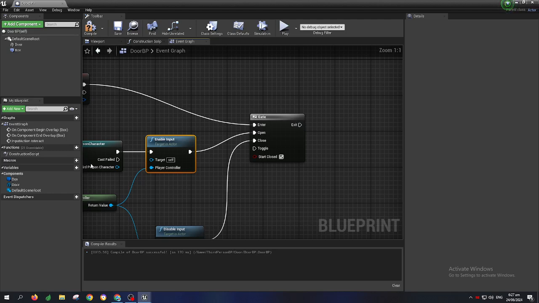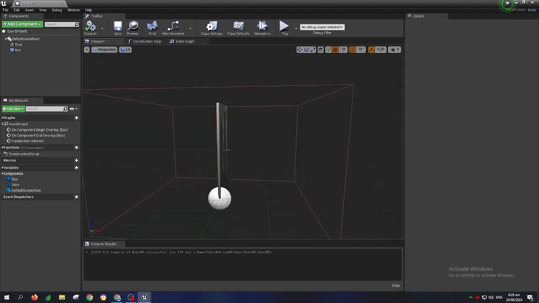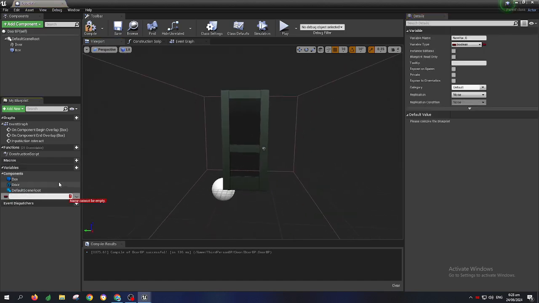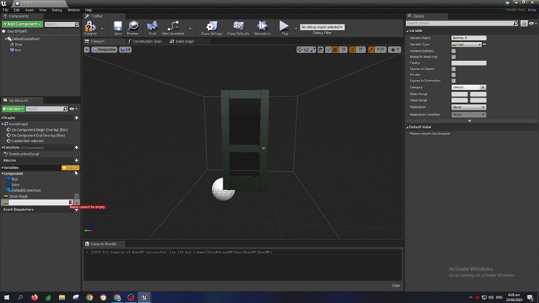And now what we actually want to do is create two variables. So you can compile, go back to your viewport, and we want to create a variable. And these two variables are going to be float variables. So I'm going to call this close angle and set it to float. And I'm going to call this open angle.